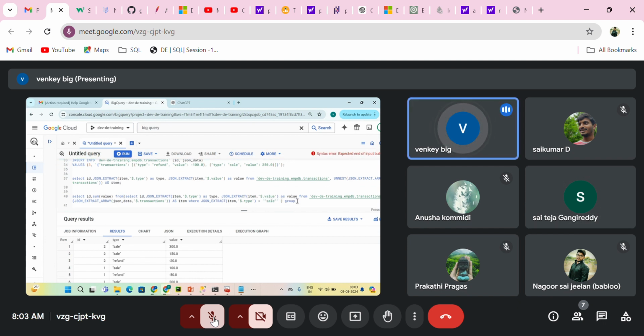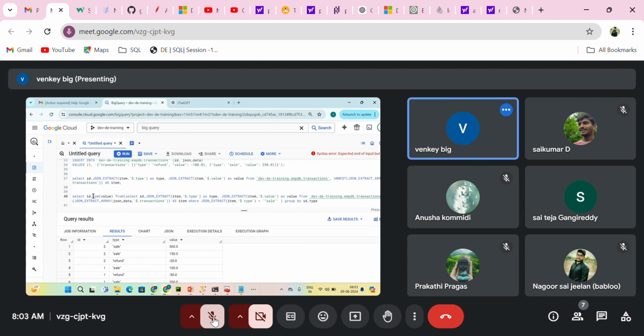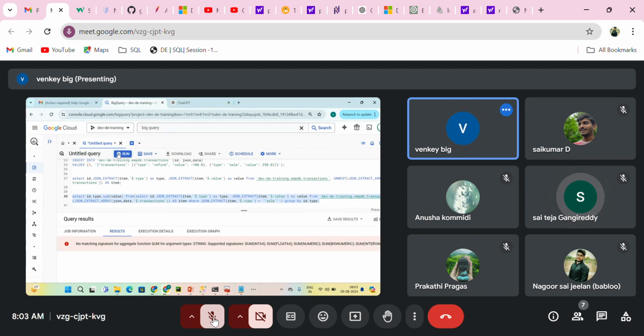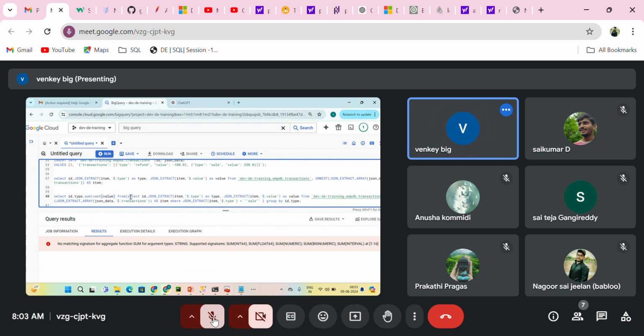On the outside, I'm just saying group by ID. So this is the query. Let me quickly run it and see. The value that you are getting is of string type, so you need to cast it.